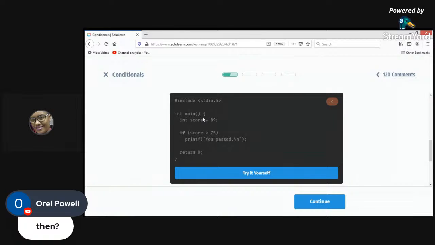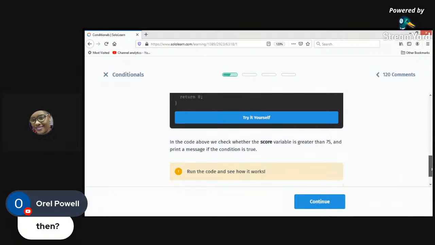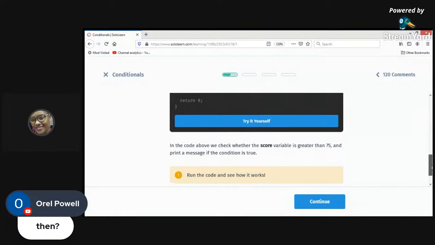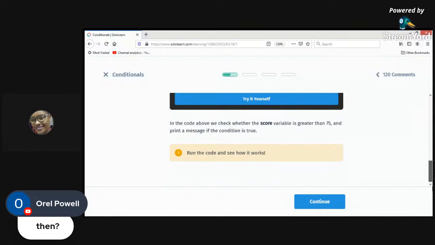The same curly bracket that we have here, you should enclose it if you have more than one statement. All right? It says, in the code above, we check whether the score variable is greater than 75 and print a message if the condition is true. All right. Are we clear there? Are we clear? Yes, no, maybe so.